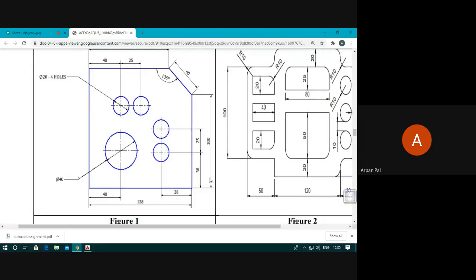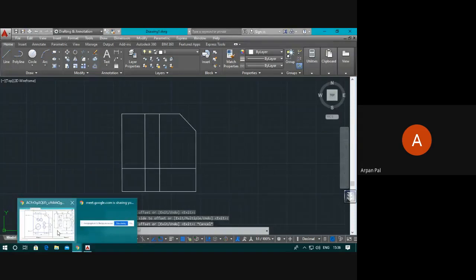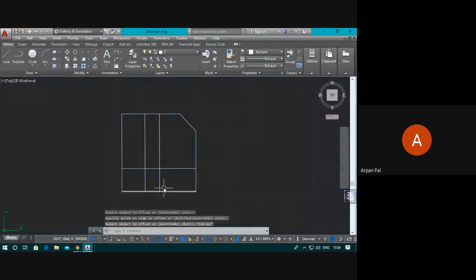Is it clear? So with respect to the bottom line, I have to make 38 distance. Again I take the offset, give my distance 38, enter, select this object, select this side, and one left click of the mouse. And another one is at a distance of 25. Again take the offset, 25, enter, select this one, enter.